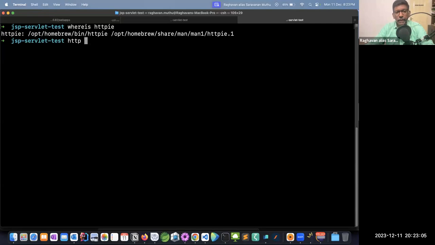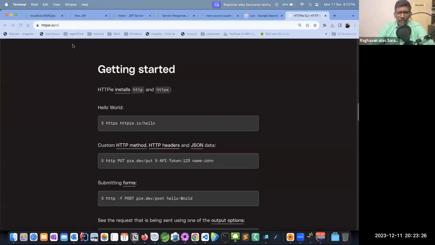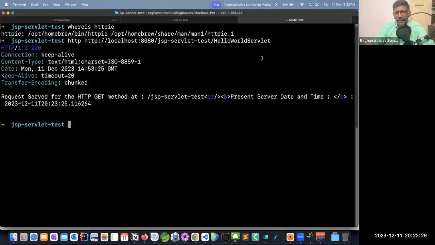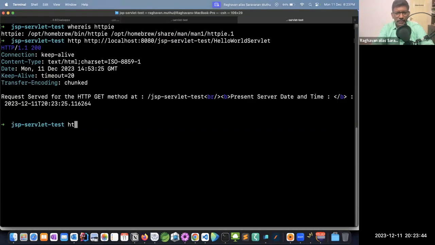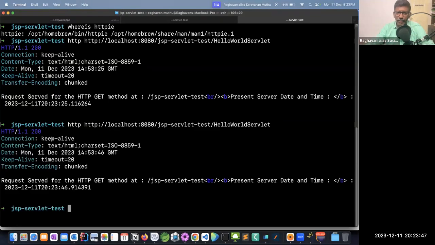Http is the executable to invoke Httpie. And then you need the URL: localhost, whatever you give in the browser, the port number, JSP servlet test slash hello dot servlet. There you go. It's the exact URL you have, which you can also copy and paste. I typed it because I'm pretty clear on the host, context root and the URL pattern. In case you have not memorized it, not to worry. You can go here, copy, and paste it after Http. It's going to help you with the response.